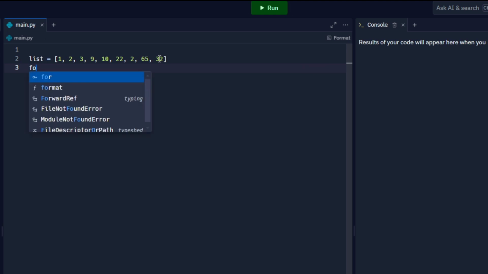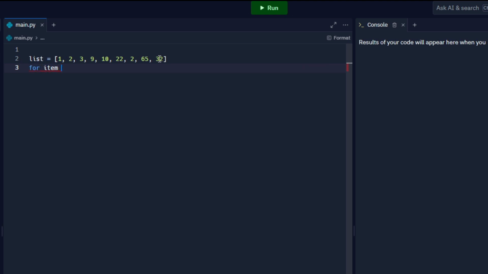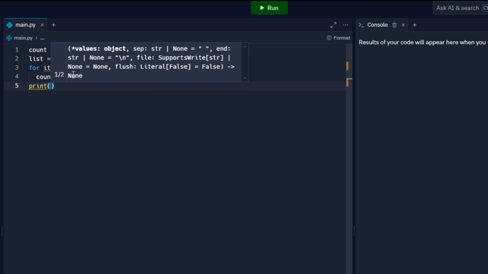So we could say item in list, and then we could say count equals, well, first we have to define count. So we could say count equals 0, because in our code we could have that count starts with 0, and for each item we're going to say count equals the current count plus 1. At the end, print count.